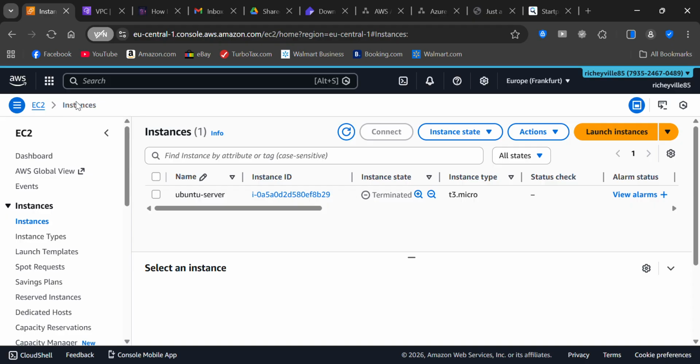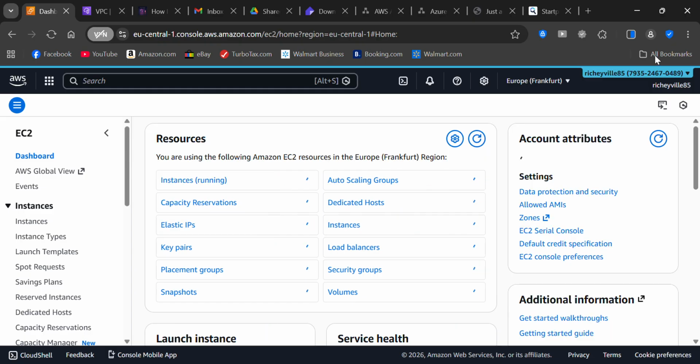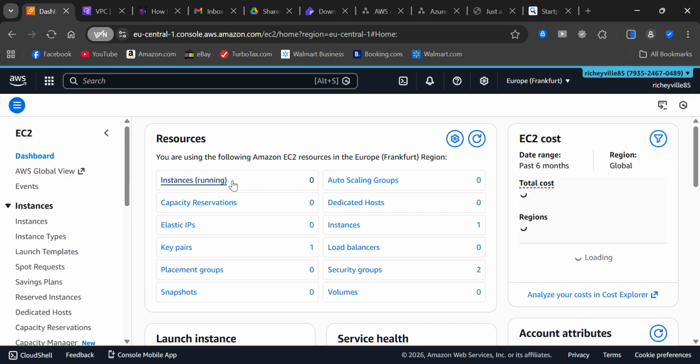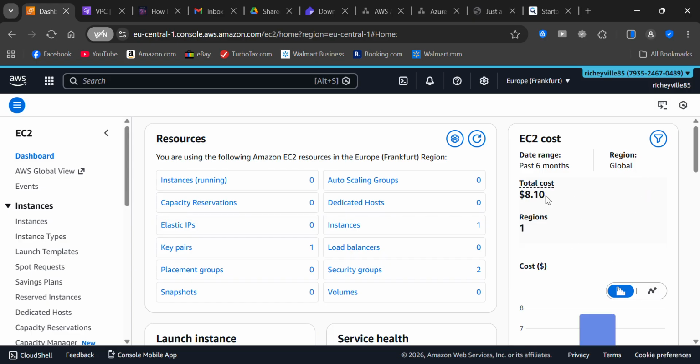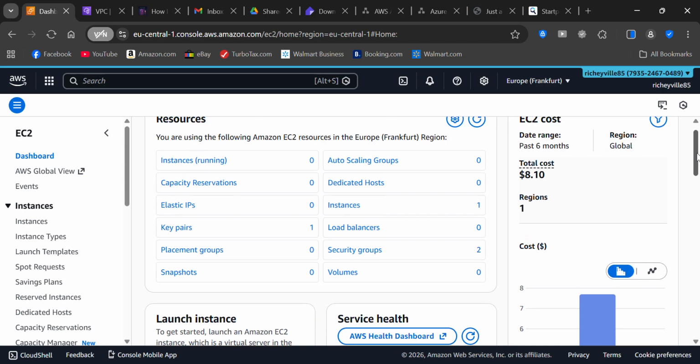So we can go back to our dashboard and you see that the machine has already been turned off. Instances are not running. See, it says 0. No instances are running. It was only here to show us the total cost of how much we spent. He's saying that we spent about $8. Wow. In less than 1 hour, we already spent $8.